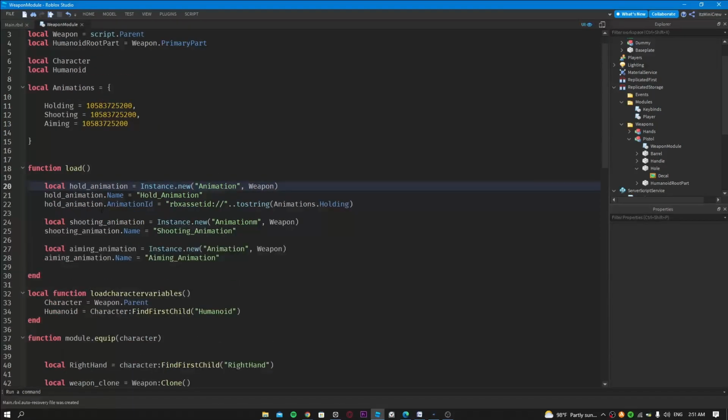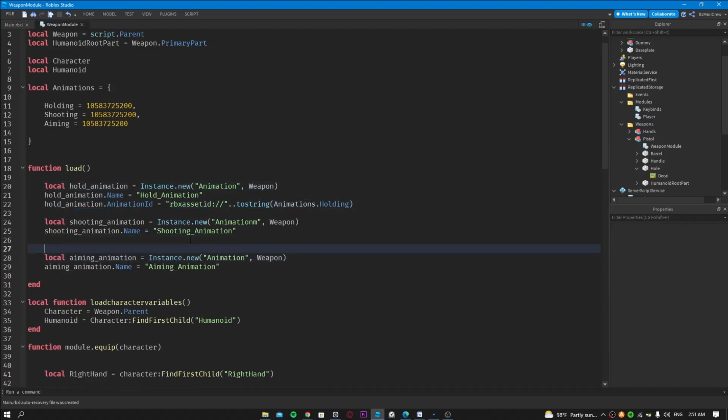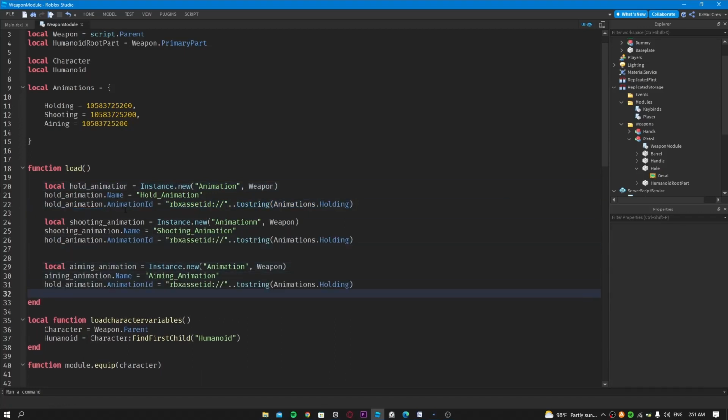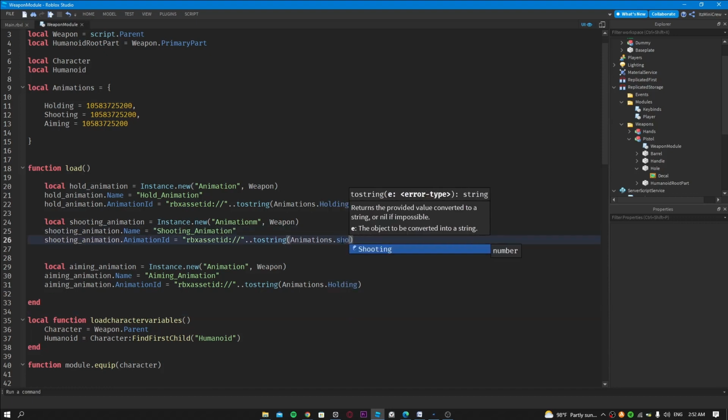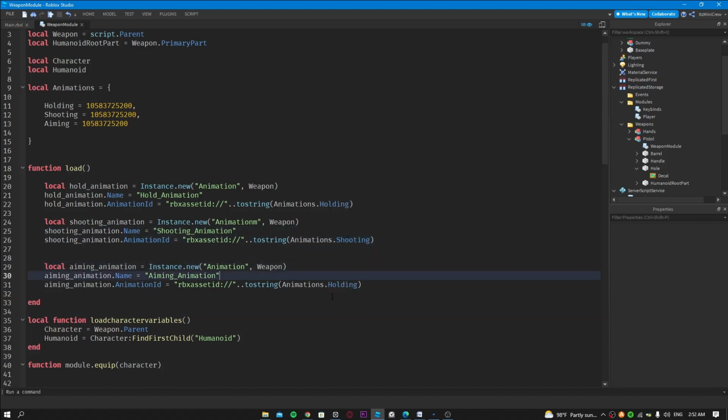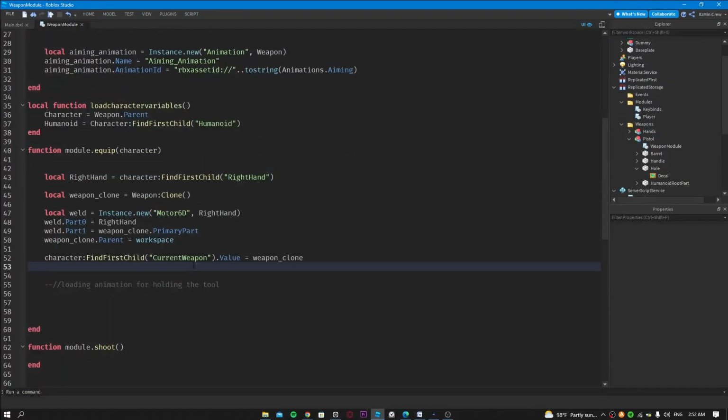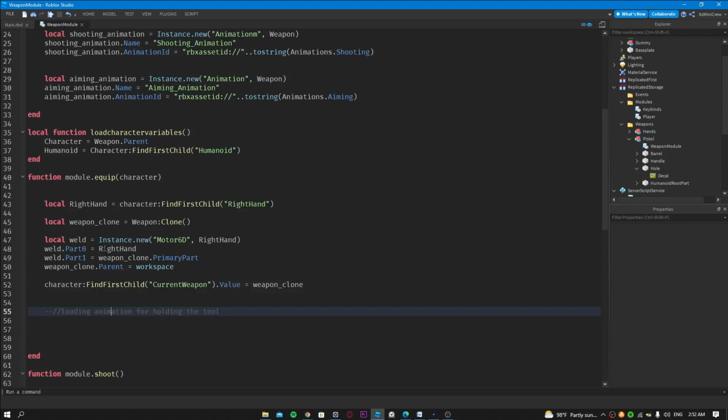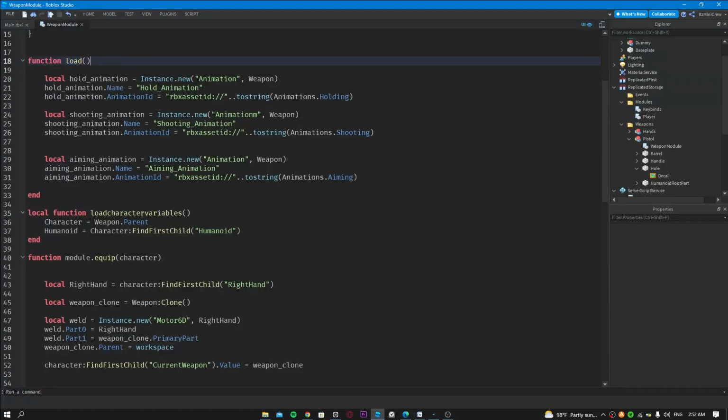What else? We should just copy this and paste it under all of this, and just replace this like that, and of course even this shooting animation and aiming animation. Okay. That part is done now. We need to load it. We need to load whenever we equip. I mean, whenever it's loaded into the place.